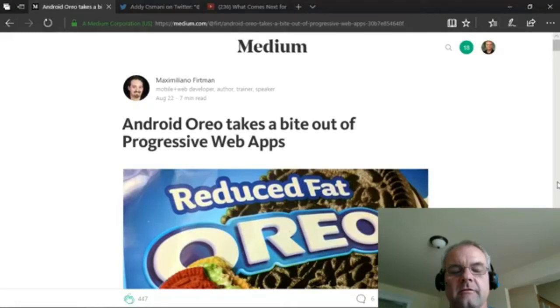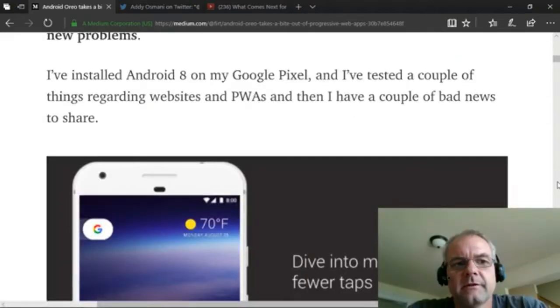So I'm just going to scroll here, zoom in a little bit, and we'll talk about what's going on. He's talking about how Android Oreo is out and progressive web apps have acquired new problems. He's already installed Oreo on his Pixel, and I have not done that to my device. In fact, I probably need to root it. Actually, I just need to get a new phone. But anyway, he started trying progressive web apps out.